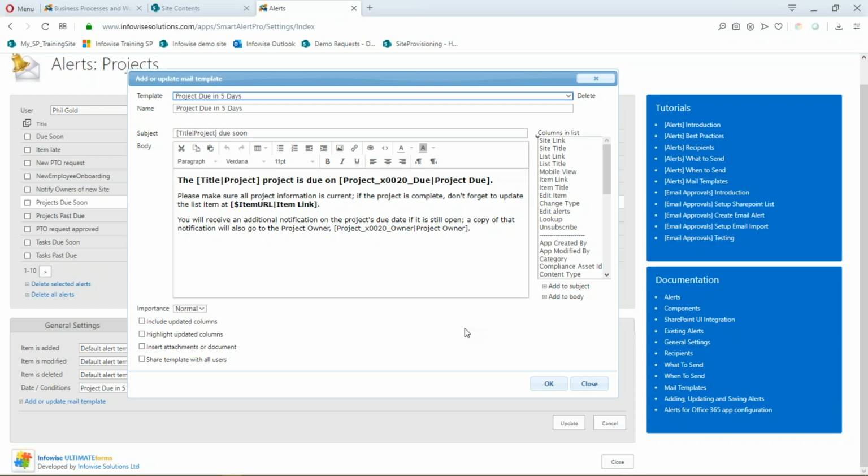And this is the real beauty of this. You can customize these messages as much as you want. You can add in dynamic information from the list into the subject and into the body of the message. Now, the stock message that comes out from SharePoint basically just says you've got an alert. Whereas this one says this project, and it tells you exactly which project it is, is due. It's due on, there's the project due date. Make sure the project information is correct. Here's a link to go back and fix it. And if we don't hear from you, something else is going to go out to the project owner, which is also pulled out of the information there.